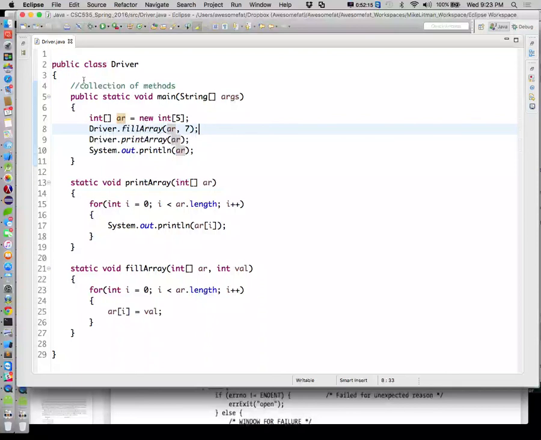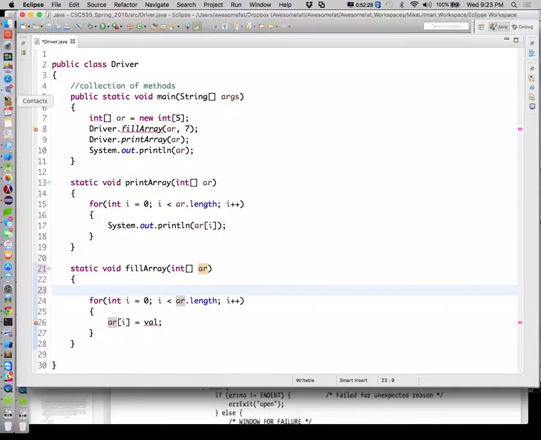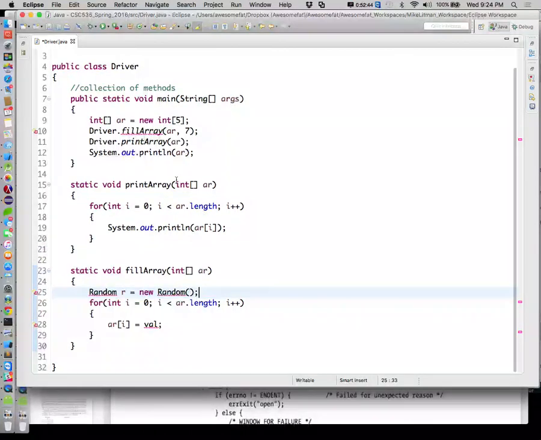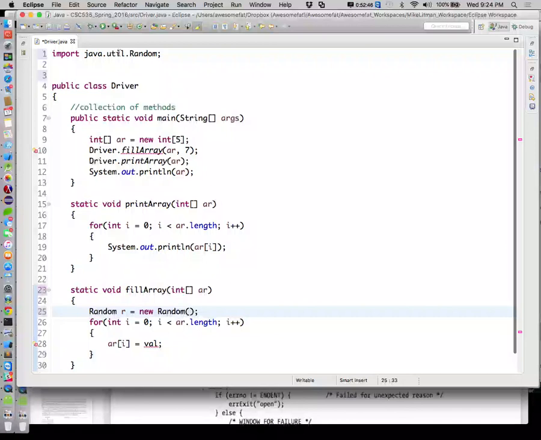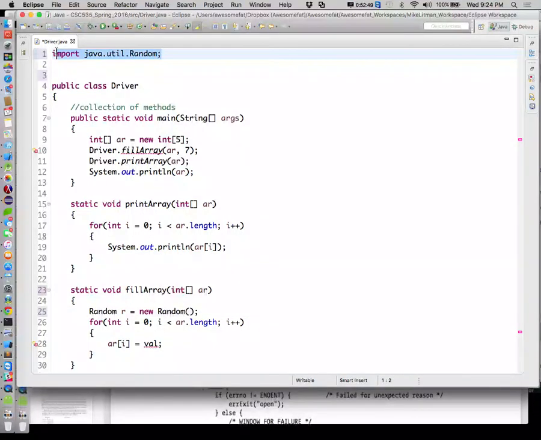All right. I'm going to go ahead and we're going to learn about some random numbers. I'm going to fill our array up with random numbers instead of just values. To do that, I'm going to need to use the random class. We're not going to talk too much about the details of how this works here. I'm going to go ahead and import java.util.Random. Put it up here for me. This is what was required to use this other object.